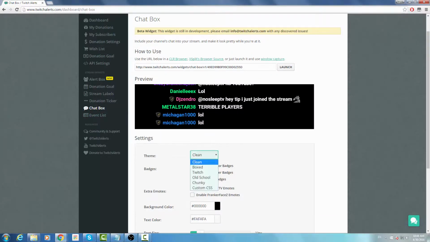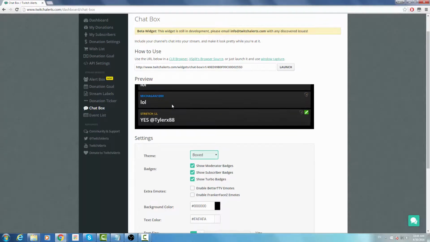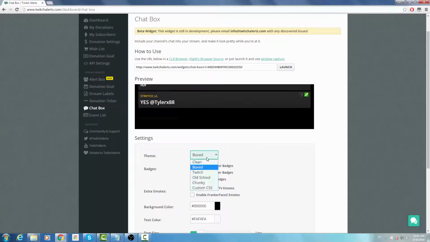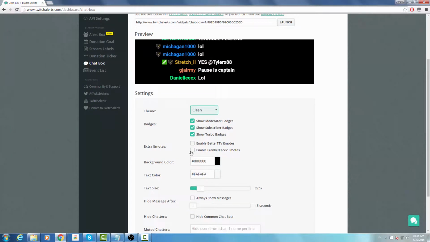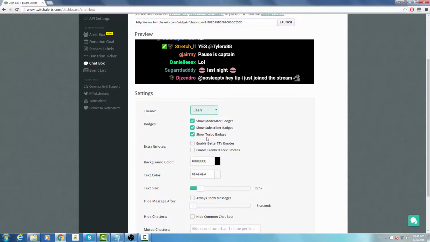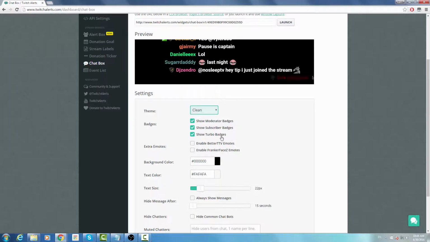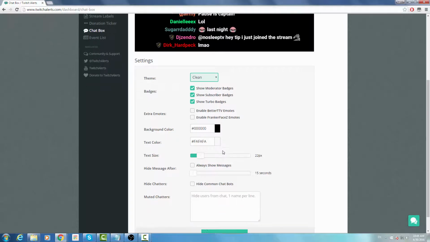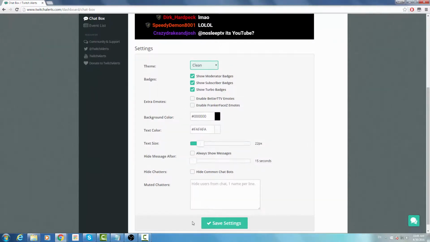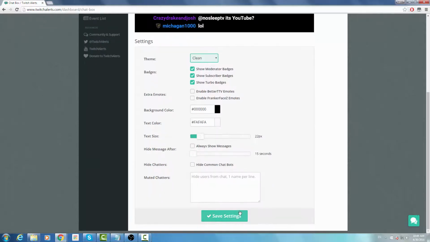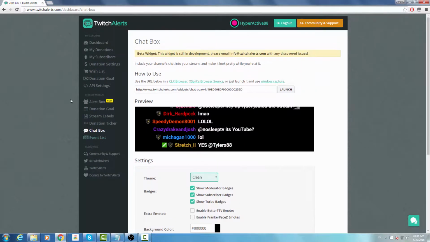And the theme, you can change it, like this one is clean, box, if you want it to be like that, to show like that, chunky, and so on. And the badges, you can show like moderator badges, or if you want to show subscribers, if you have subscribers, or turbo badges. I said it's okay to show them. And there's a lot of settings, which is pretty simple. You can read it for yourself, and don't forget to save settings at the end, and that should do it.